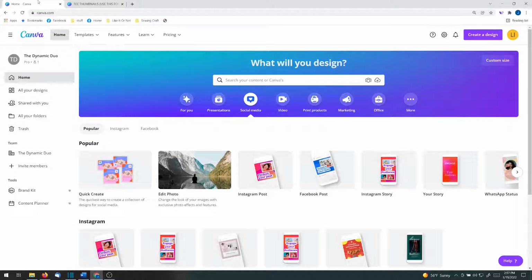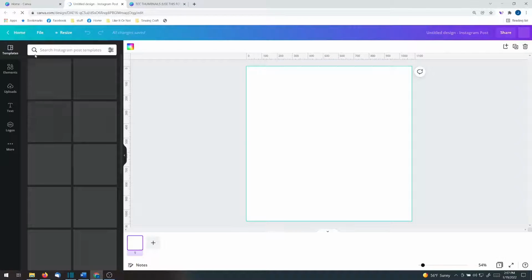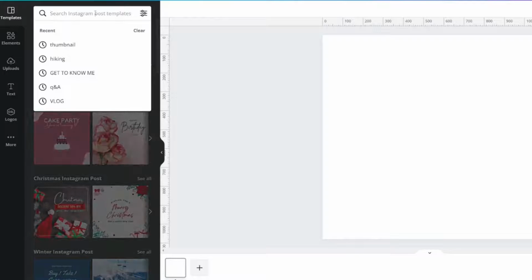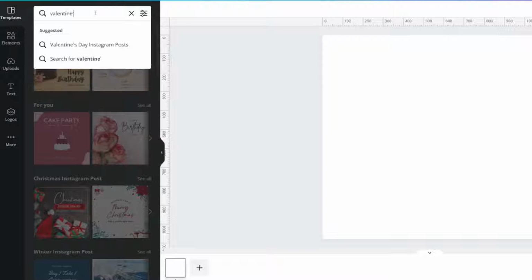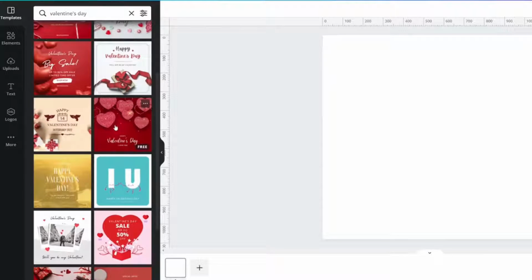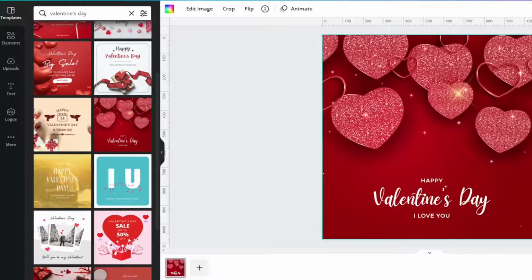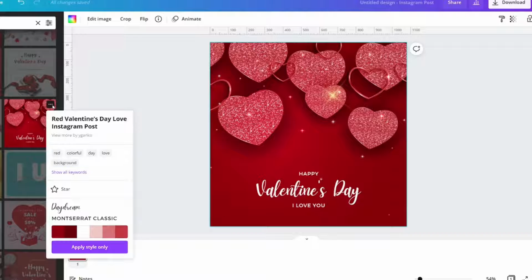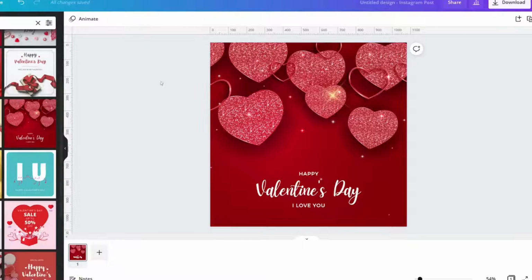Let's move over to the Canva homepage, and let's say you designed an Instagram post. You did a Valentine's Day post. And let's just grab a simple one. Here's a simple one, and it's free. Red Valentine's Day love Instagram post. And you decide, I want this in Facebook post size instead.